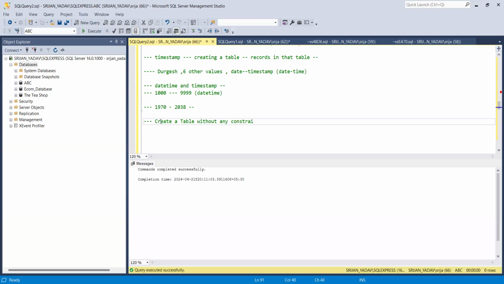And one more thing I want to tell you. You can create a table without any constraint, but you cannot create a table without any data type. Data types are compulsory. If you want to create a table, you have to use the data types. But if you want to create a table without constraint, then it is possible. So let's try to create a table without constraint. Create table employees.